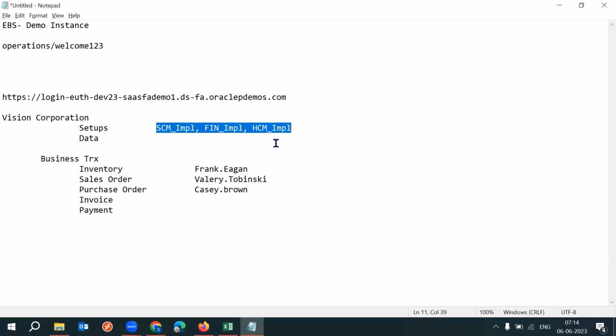The difference: implementation users are the IT team. We configure the application, we support the application. But what are business users going to do? Business users are going to perform business transactions in the application.